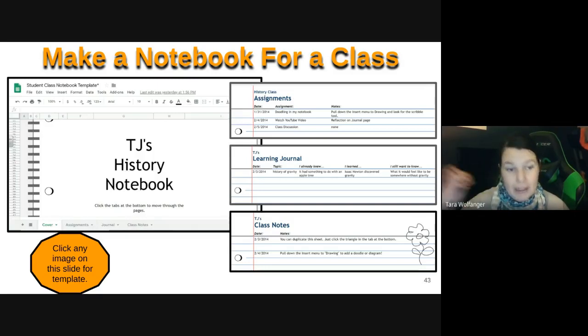So it's just another way to organize a notebook for a class, especially if your class is fully virtual and you want students taking notes, but you don't have the ability to see if they're actually doing it in a notebook. If you did it in a Google Sheet that was shared with you, you could quickly go through and see if they are actually following along and taking the notes that you would like them to be.